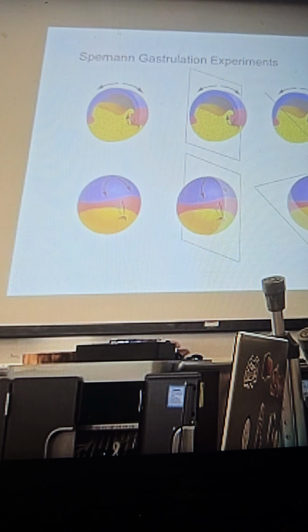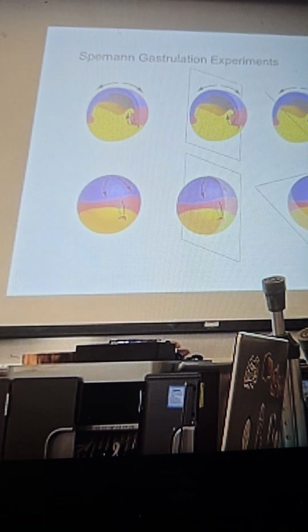And how we're going to do this is we're going to start cutting things into planes. And we're going to say, can I make Siamese twins? Can I make a chimera? You can do all kinds of different things. You say, let's try to do it. So we want to see what happens when we cut in certain planes.